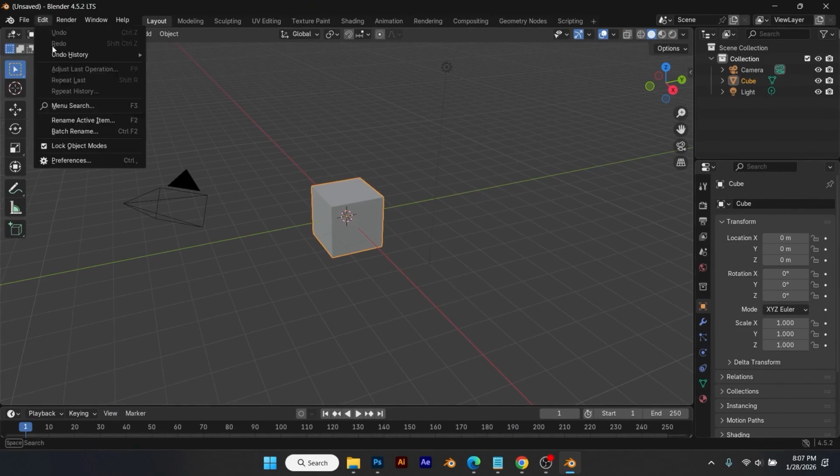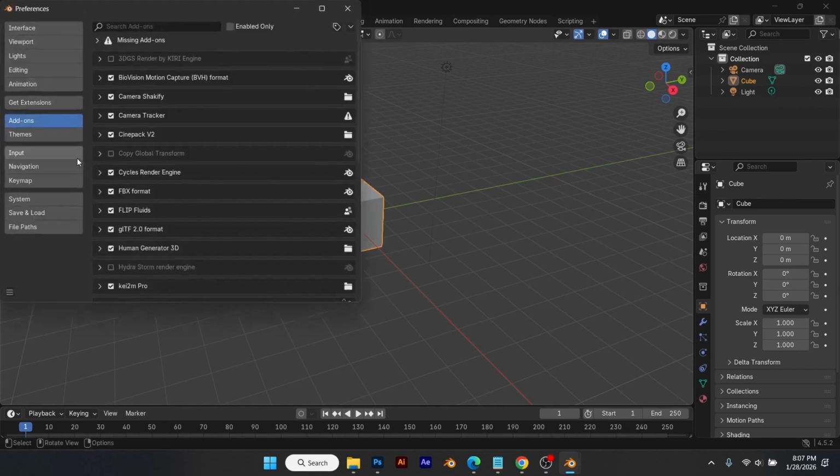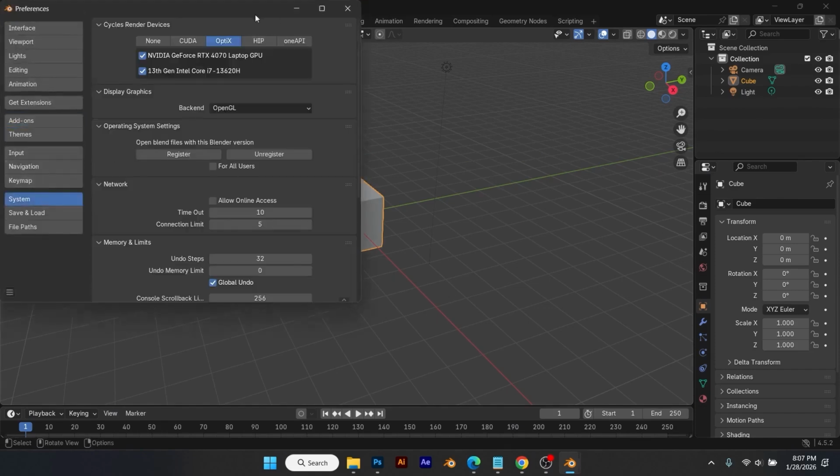Head over to Edit, Preferences. Then click on System. Click on Optix. In my case, I have an NVIDIA graphics card. If you have a dedicated graphics card, select it. In my case, it's NVIDIA. Enabling this ensures you have faster render time. I recommend you also enable your CPU as well. Next, click on the button down here and click on Save.